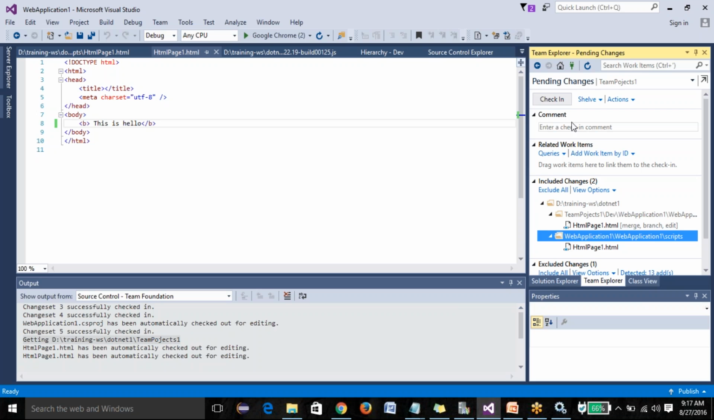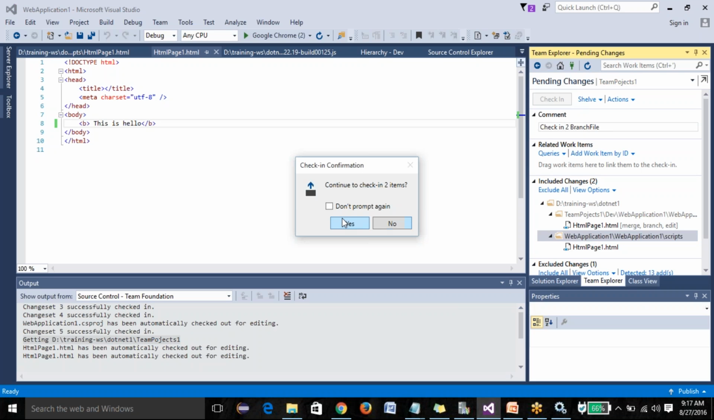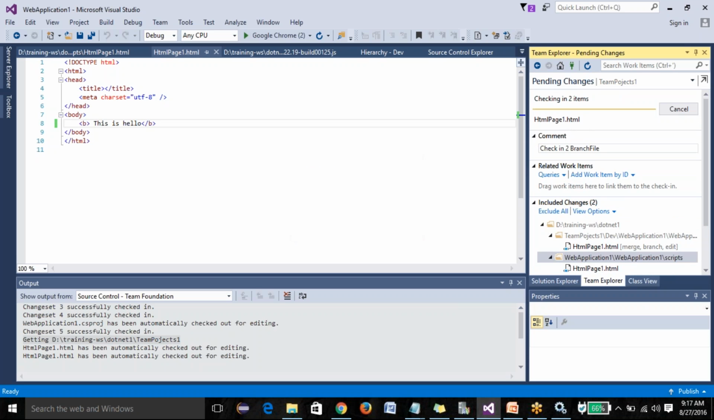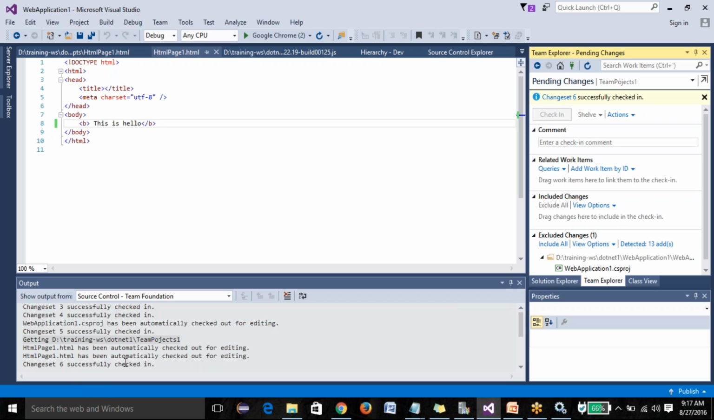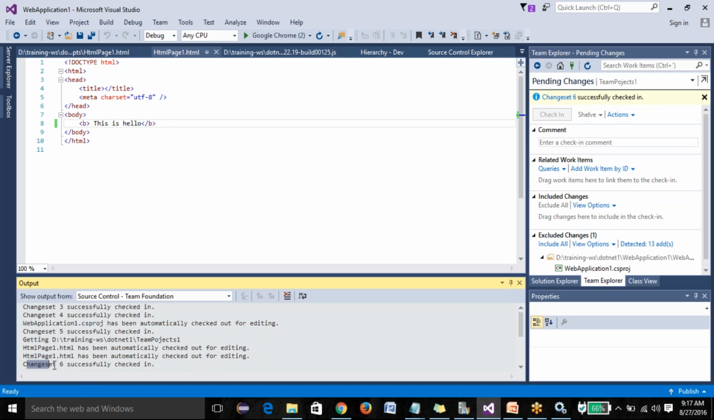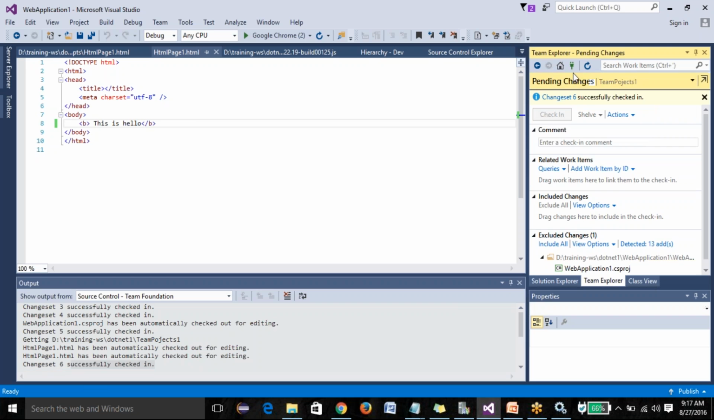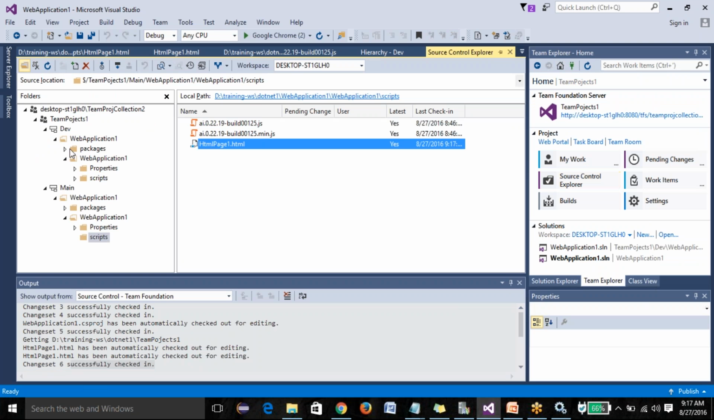But as of now, I'm checking in to the branch file and clicking on the check-in. Done. And you now see change set 6 in the output at the bottom of the window. Change set 6 successfully checked in. Okay, so now we are done with it. Now let me go to my Explorer. Now we have everything. So this is the way we check in.